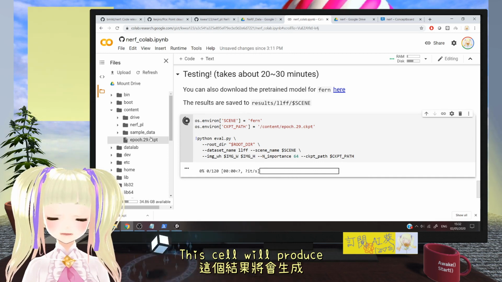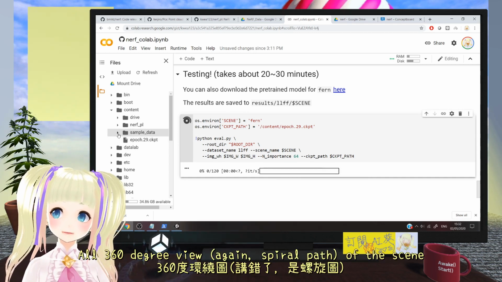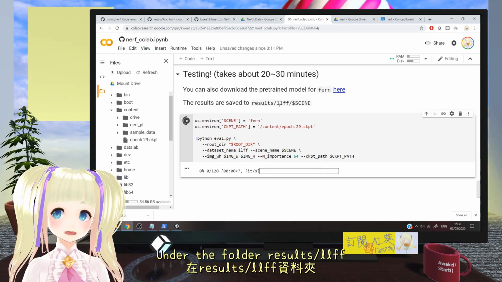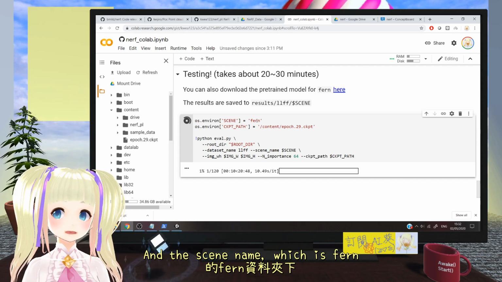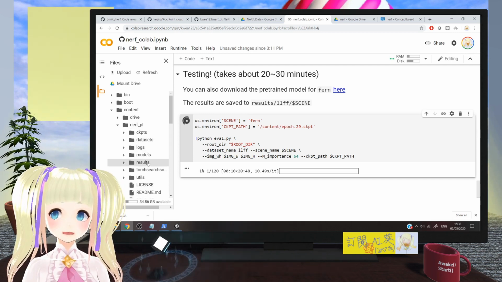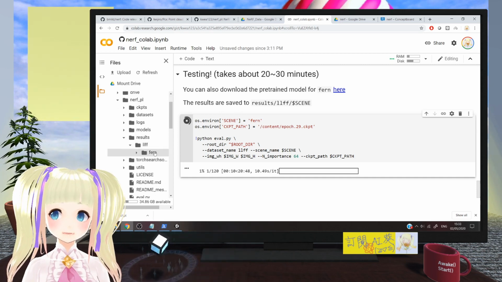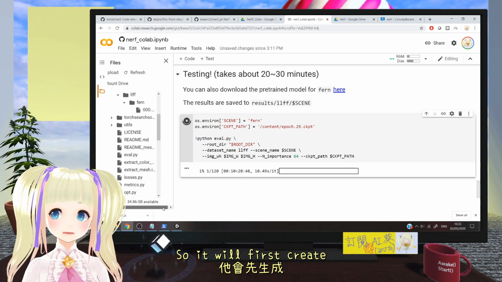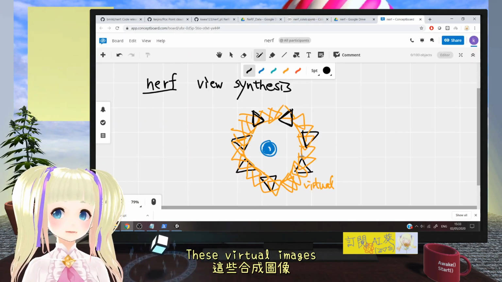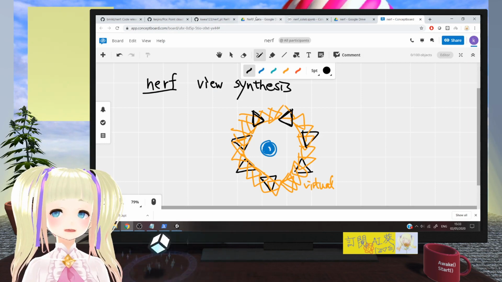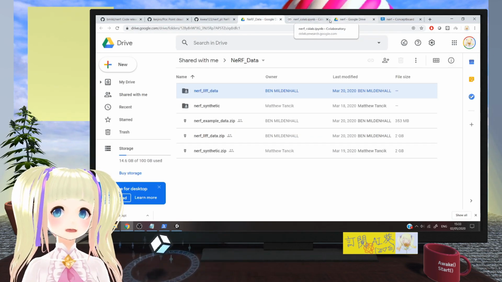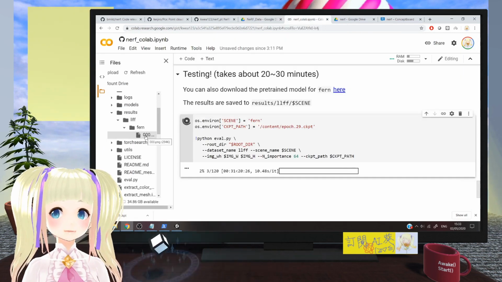This cell will produce a 360-degree view of the scene under the folder results LLFF and the scene name, which is fern. So it will first create these virtual images, and then finally it will produce a GIF file combining all the images.